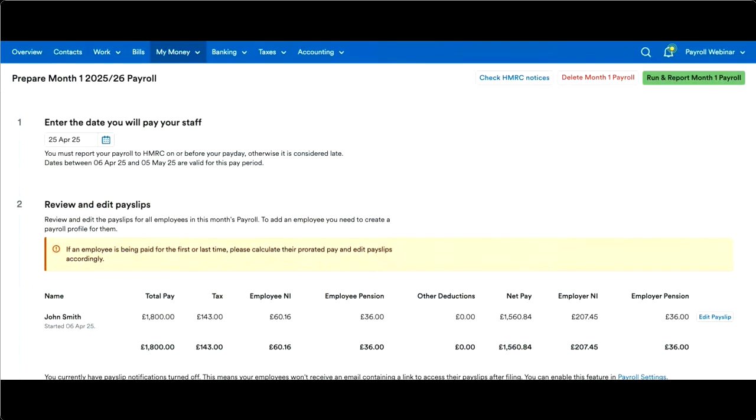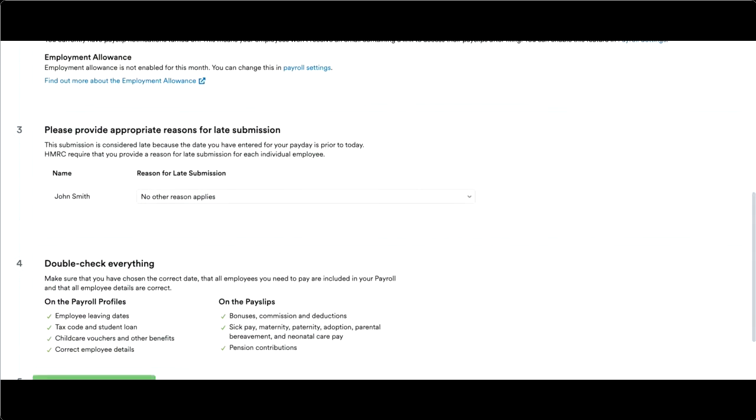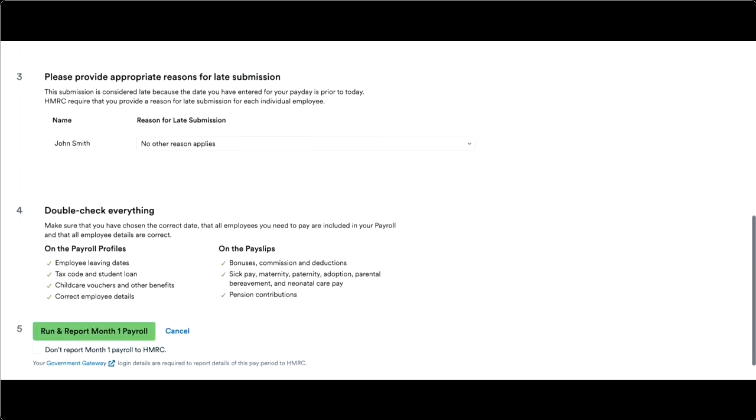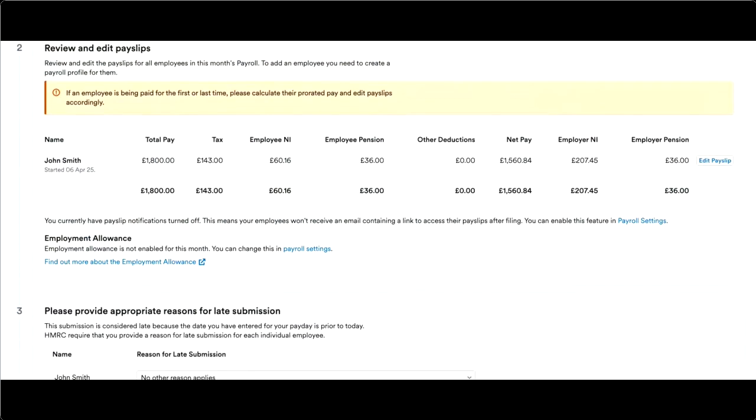Finally, once the numbers are right, we need to double check all the details. Taking a few minutes to check everything over can avoid lost time later on making corrections to HMRC. There's a handy checklist here at the bottom of the page to help go through all the details. So we know this employee isn't a leaver, so that's all good. We haven't changed their tax code or student loans since setting them up. Now we're taking a closer look at all of the pay.